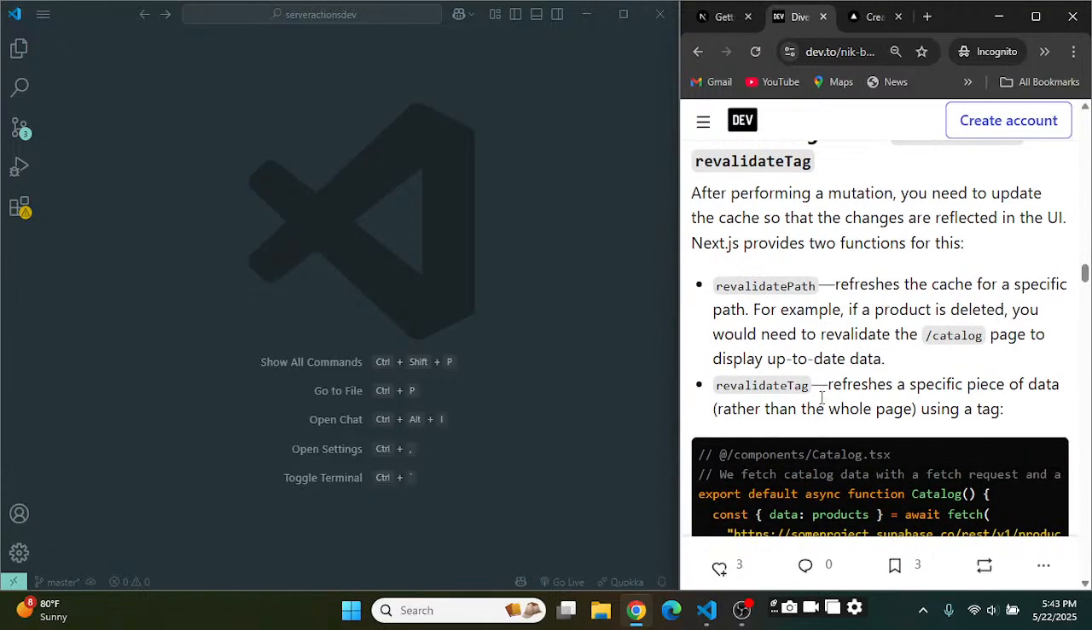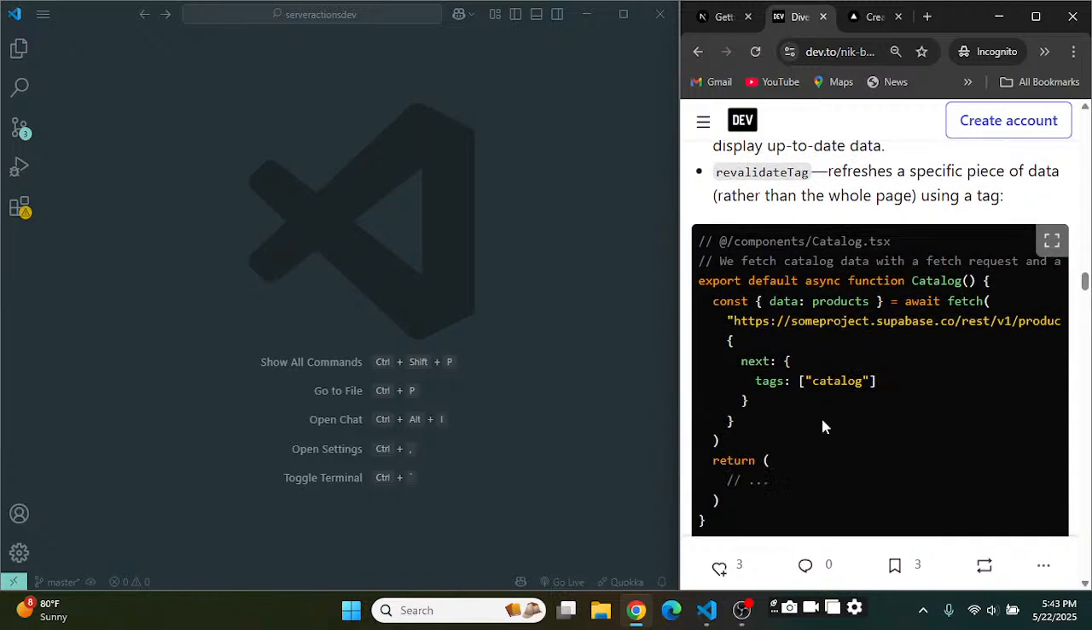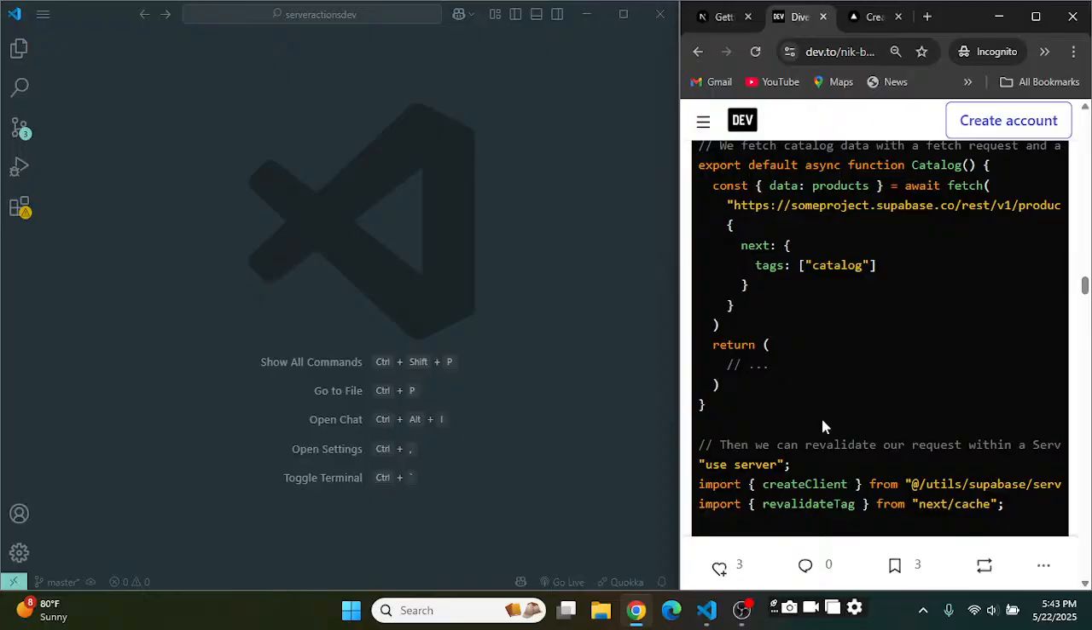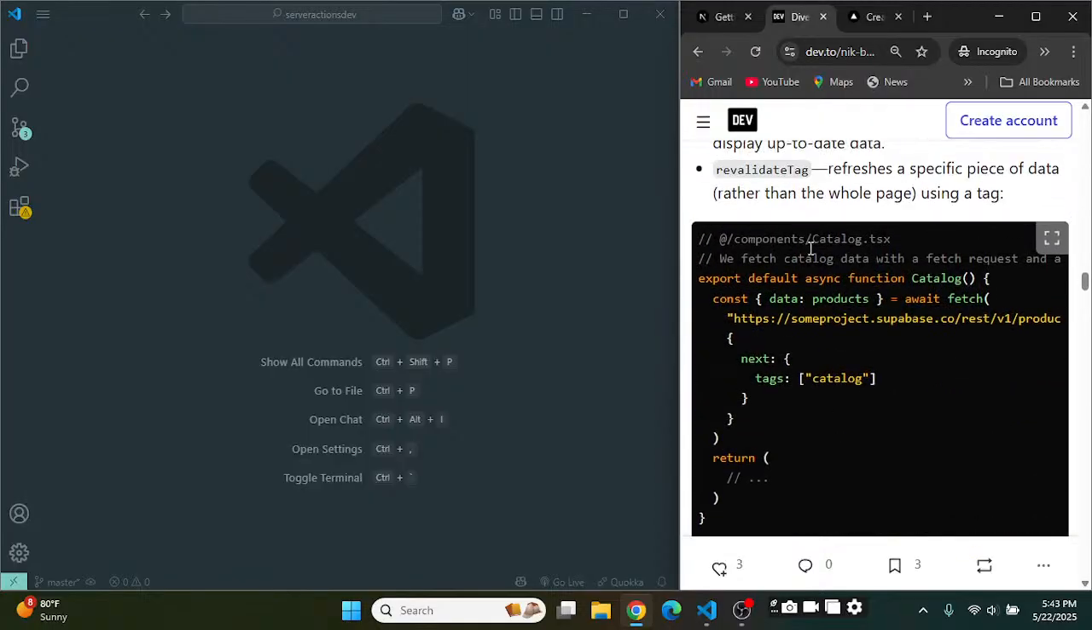revalidateTag refreshes a specific piece of data rather than the whole page, using the actual tag. So if you have parallel routes, this would probably be something great, or just a page that renders multiple components, not all coming from the same request. Revalidating just the actual tag and not the entire page is a much better user experience. So we'll look to implement that, maybe not in this video, but in an upcoming series. So this just kind of shows what the server-side asynchronous request would look like.